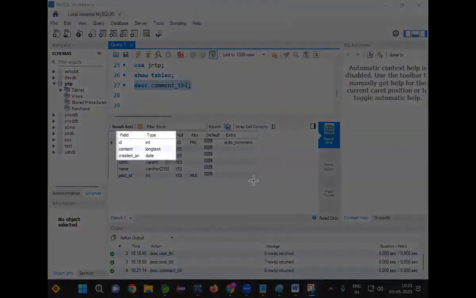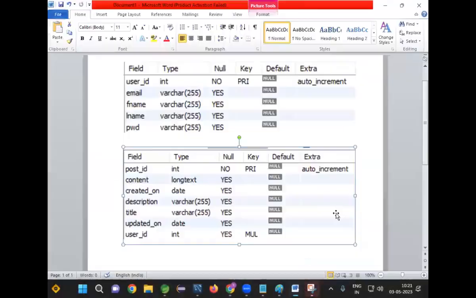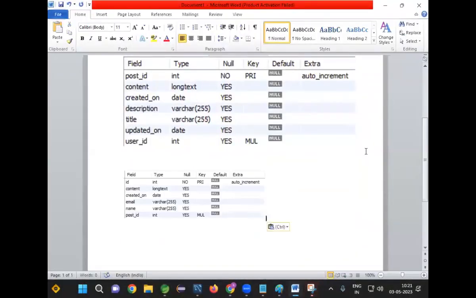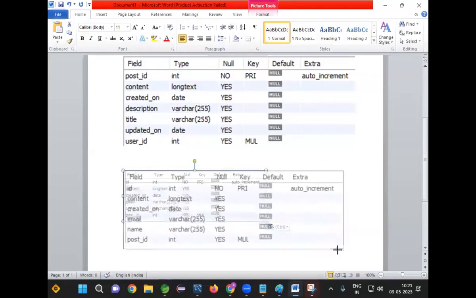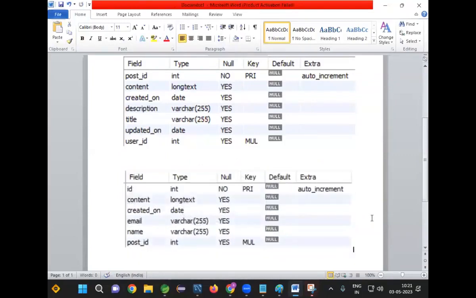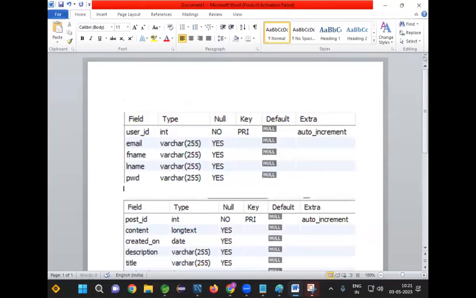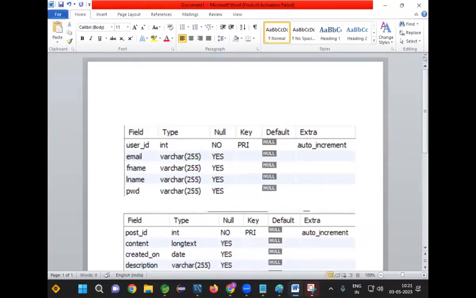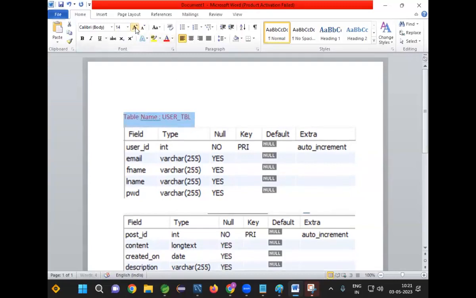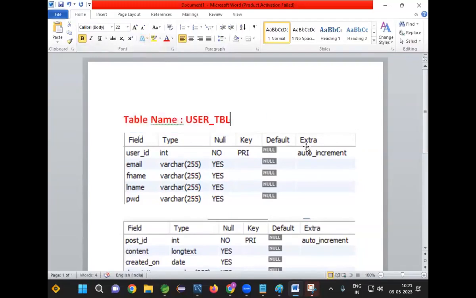Okay, let me take this field and let me go here. I'm giving comment table. So this is our database design. So let me make it as user table. Give me some name for that. Table name, that is user underscore table. So it is used to store user data.